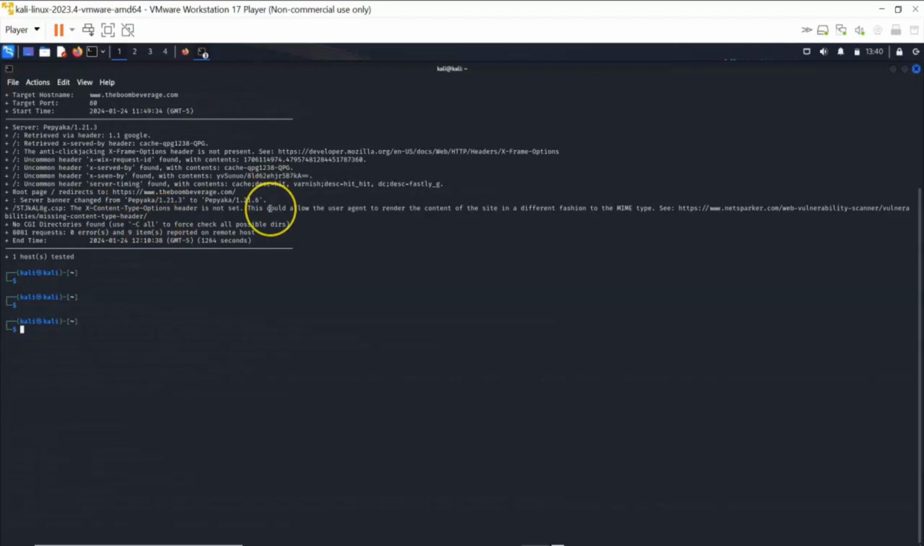Lastly, it detects a high number of requests. For this, 8081 requests, the scan generated a high number of requests during the testing process. This is not a vulnerability, but a large number of requests might be a concern in terms of resource usage and potential impact on server performance. That's all from this basic scan.